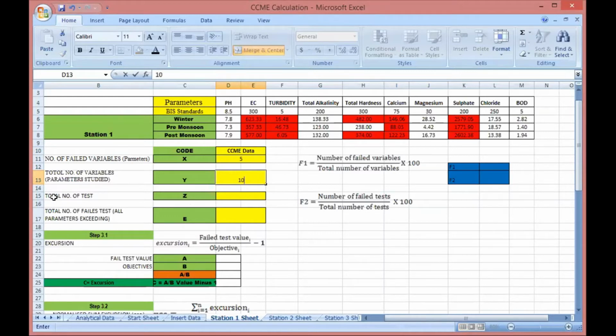Now, how many tests are there? Total number of tests. In our case, in this example, there are 3 seasons and 10 parameters. So 10 into 3 will be 30. So the total number of tests will be 30.